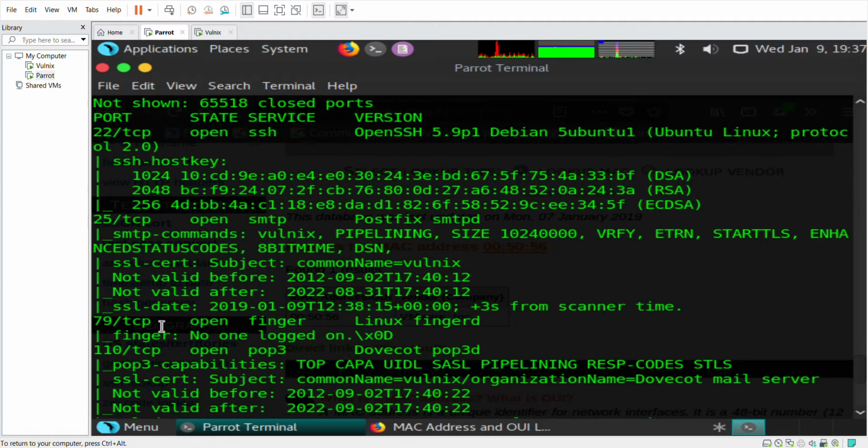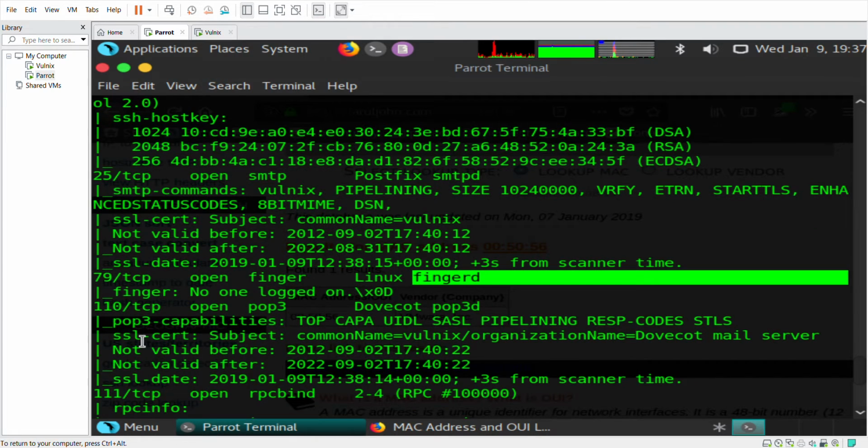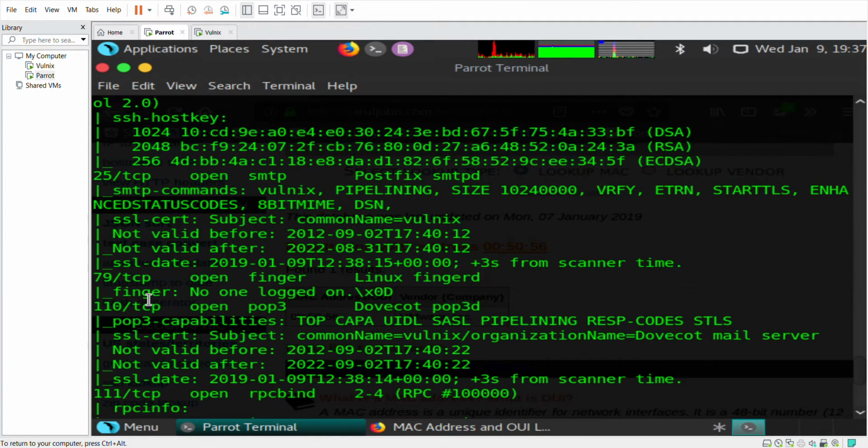Coming down, we've got this port 79, a really old legacy port called Finger, and got the finger daemon running here as well. So what this is, long story short, it tells you which users have previously logged in recently. Effectively, very legacy, not used too much, quite a dangerous service to be running on your host system.